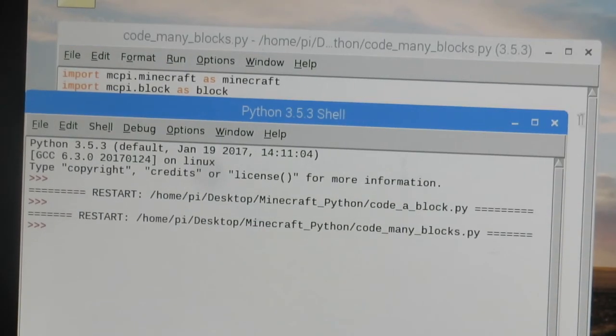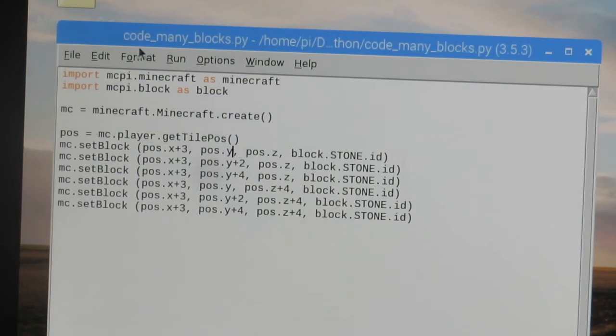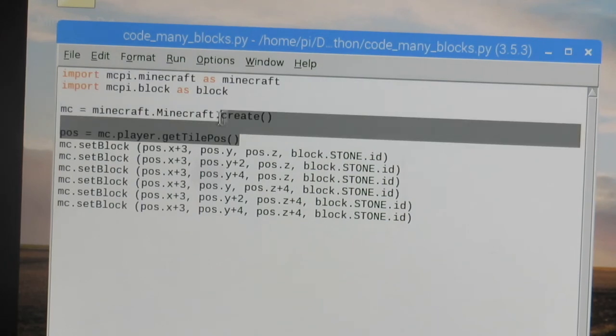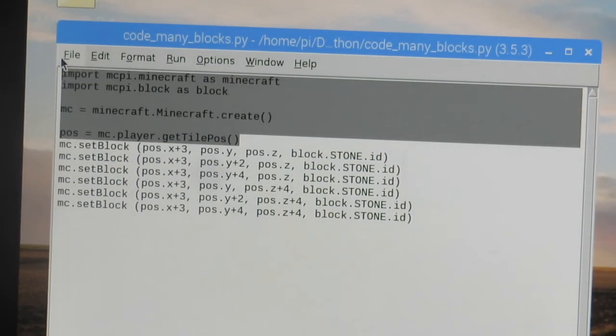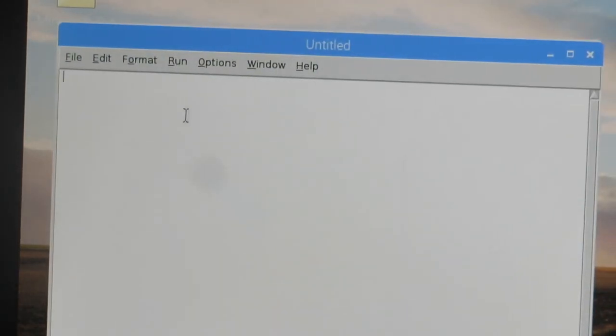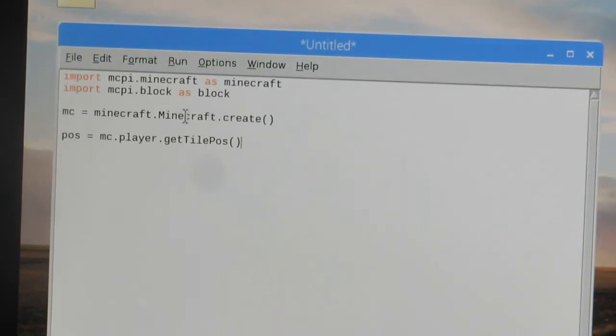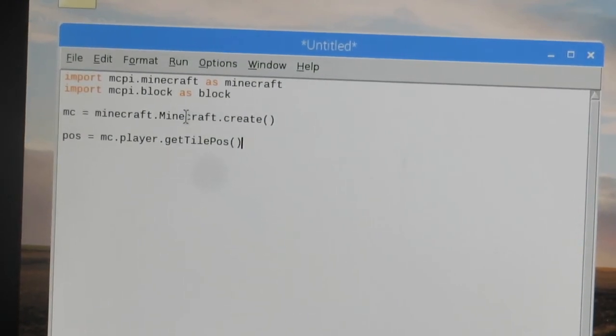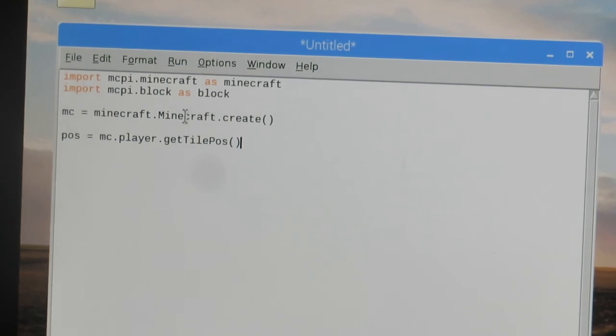Okay, so now let's look at adding a loop in. So I'm going to go ahead and run a new program. I'm just going to copy these 4 lines over because I'm going to use them again. So I'm going to go to new file here. Okay, I'm going to go ahead and just paste these in because we've always got to have them. The import Minecraft, the import block statement, all right, our player position. And so now let's go ahead and see what we can do.